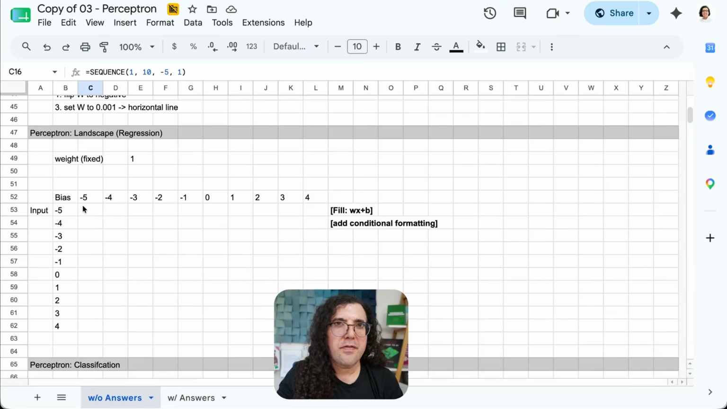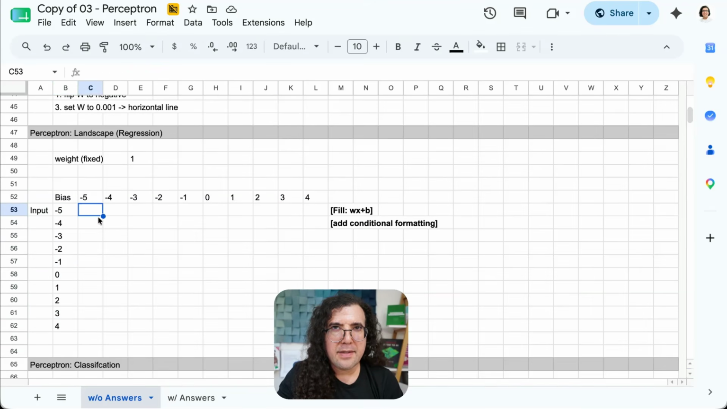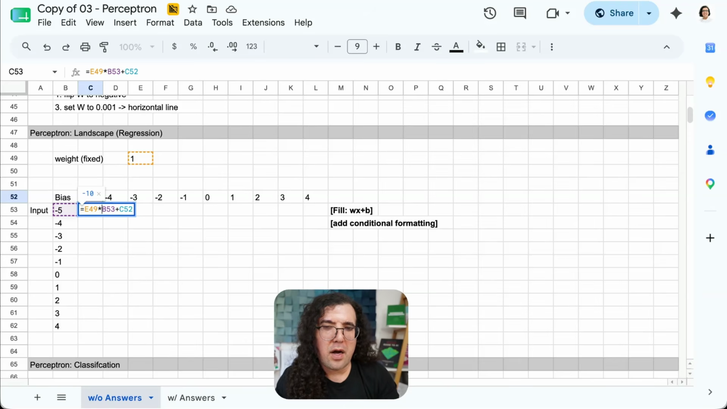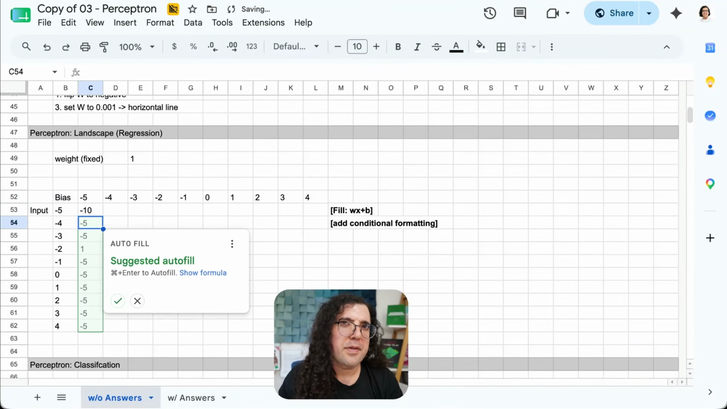Now let's see if there's a landscape we could do here. I'm going to fix the weight at 1, but I'm going to change the bias and change the input, and let's see if there's some sort of thing I could do with that. So we said weight times input plus bias. At input, I'm going to have to fix the column because I'm going to drag it down. And at bias, I'm going to have to fix the row because I'm going to drag down as well. Did I just say something true? Let's see what happens if I do that.